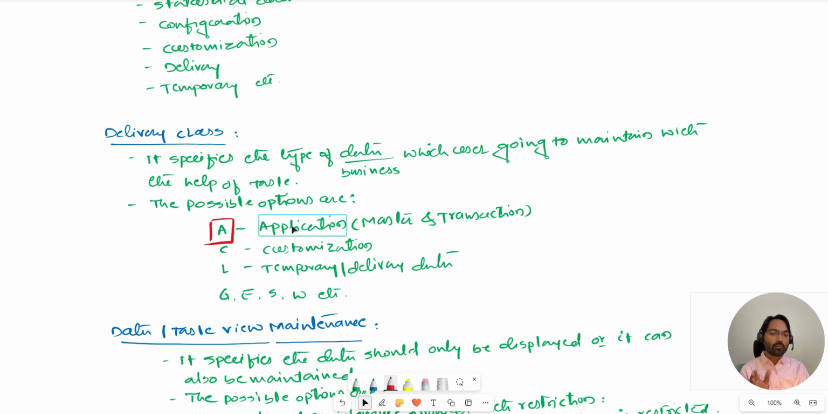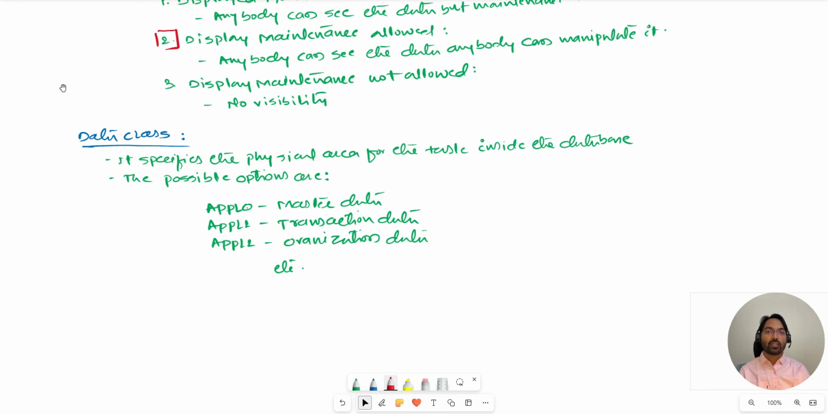Then how could it be that application means master and transaction? It is not an or condition, but here I have represented it as and. Or means one and all the same, but here both are not the same. Master is different, transaction is different. But here with the delivery class we are maintaining A, nothing but application. But here I want to be more sure whether it is a master or transaction. So that is going to be made sure by using the data class.